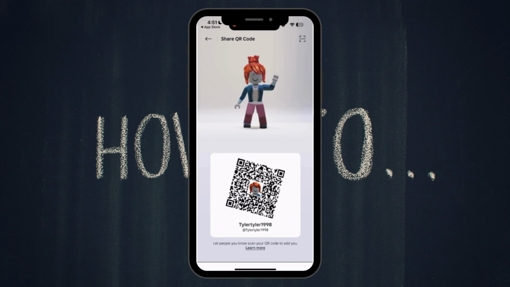So it should look like this. Then scan the QR code you received. Once scanned, tap Add Connection. Then a request will be sent to the other person, and on their side, they just need to accept the request. And that's basically it. You've successfully added a trusted connection on Roblox Mobile.